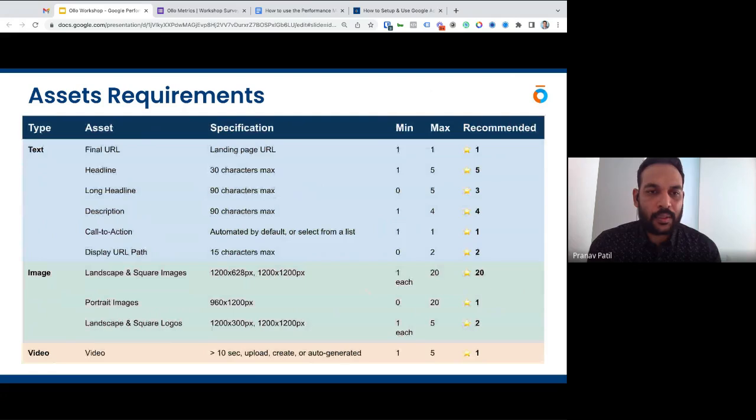Now let's check our asset requirements. So now you know that different assets are required, which is mainly a combination of text, images, and videos. Here are a few specifications that you need to remember. For example, if you are creating long headlines, you need to make sure that your long headline character limit is 90. The same goes for your images.